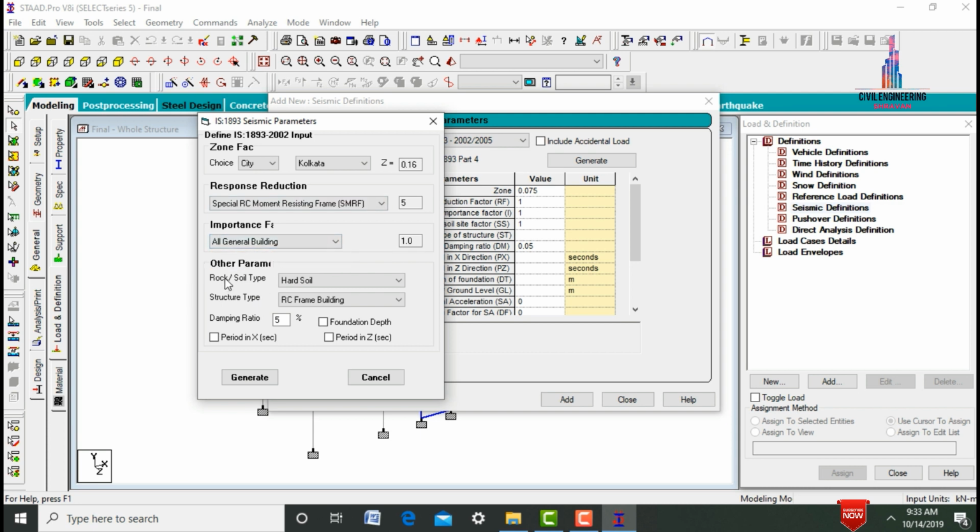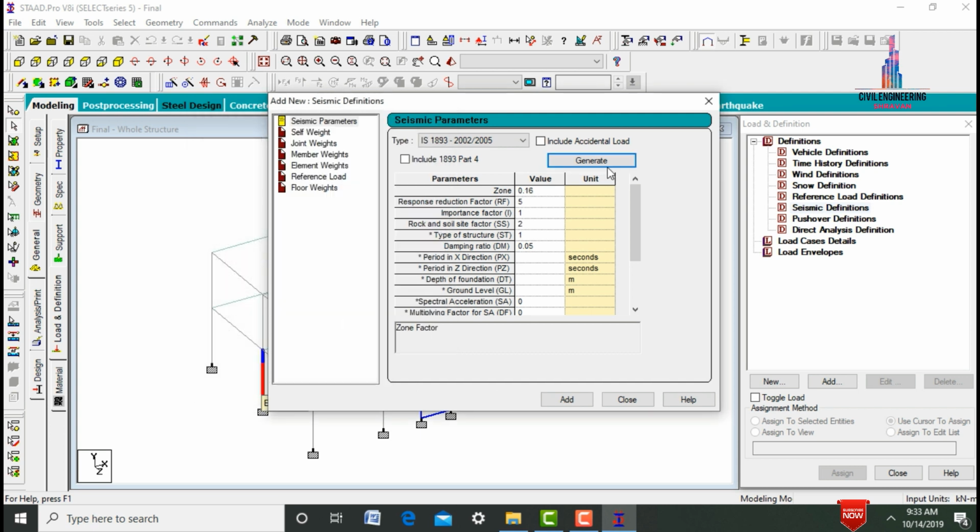So after that we need to assume the soil conditions. It consists of soft soil, nothing but loose soil, medium soil as well as hard soil. As per my assumption, I am considering a medium soil condition. After that we need to assume the damping ratio. For any building we need to assume 5% damping ratio. So here I'm taking it as 0.05. Click on generate option. So it will generate the values of the parameters like this. After that click on add button here.